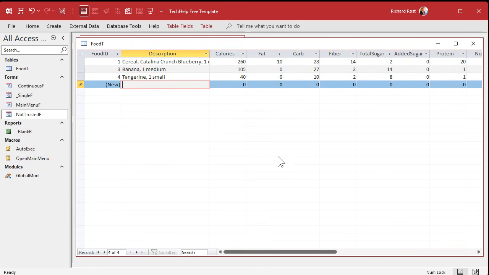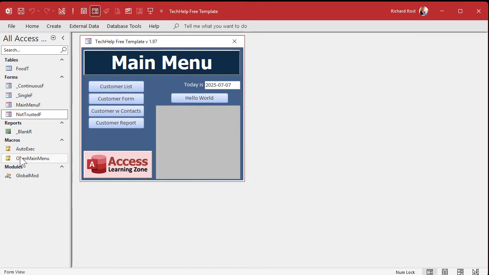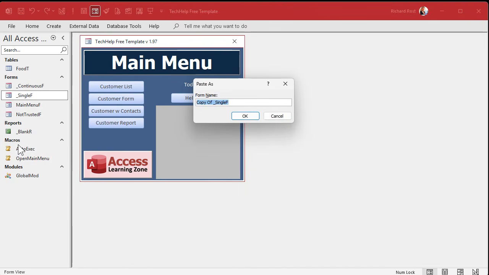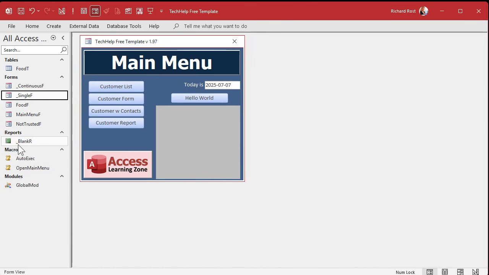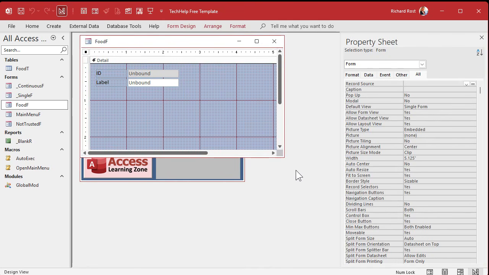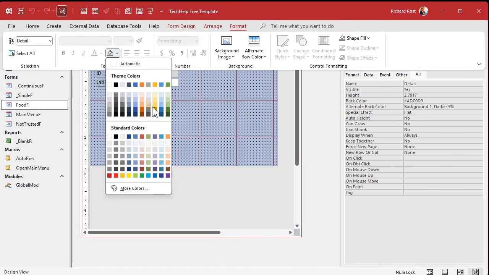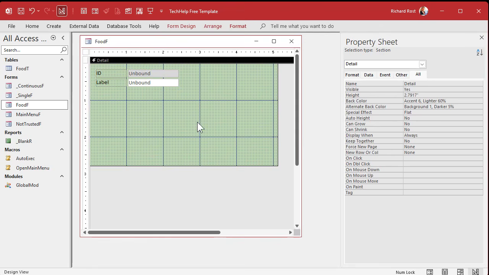Okay, let's make a single form for this guy. Real easy. I'll take my single form, this guy here, copy and paste. This will be my food F. Open her up, right click, design. I like green for food, so let's make this thing green. Let's go light green like that. Yeah, that looks better.